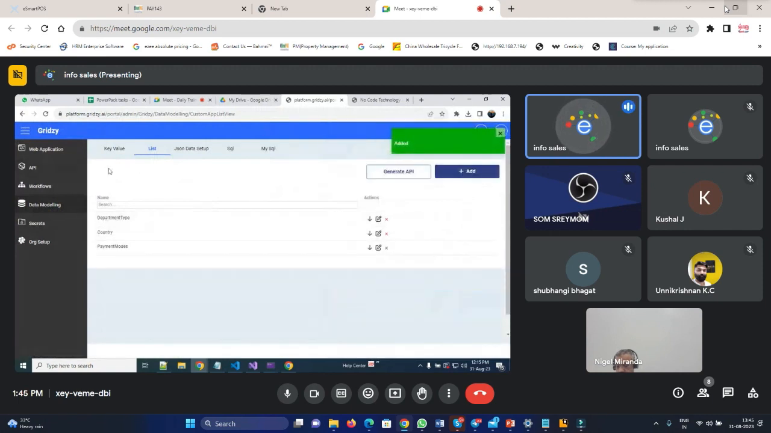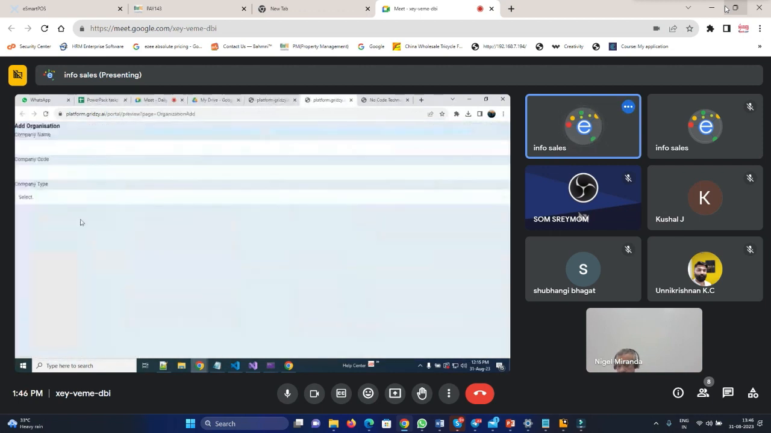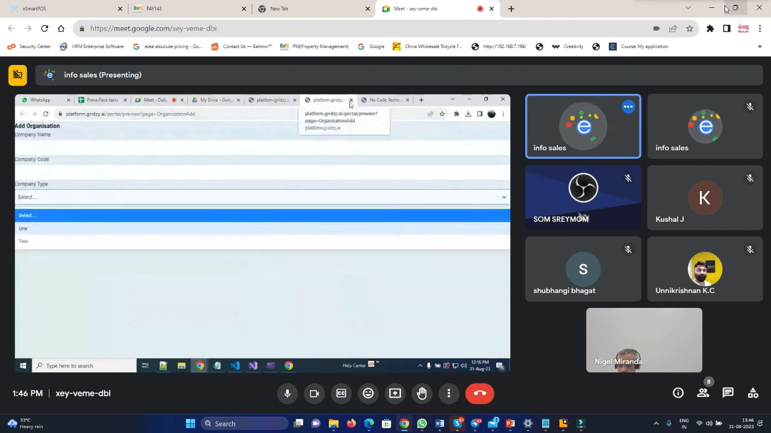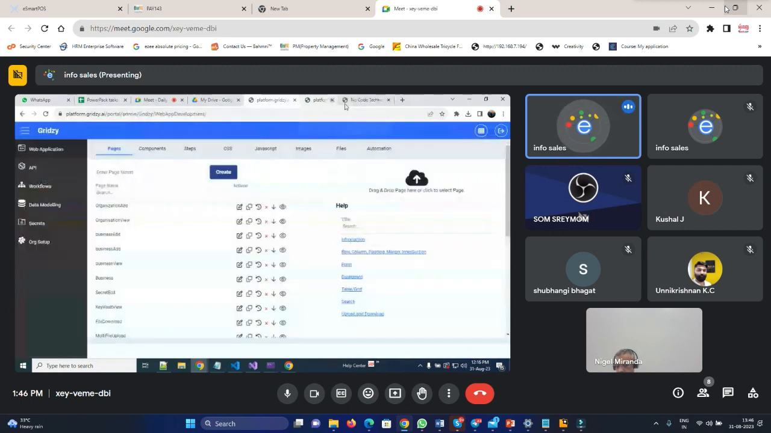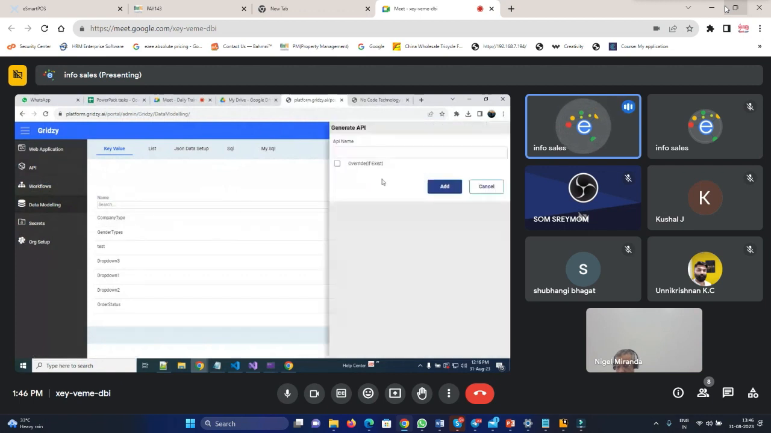So now I want to show the company types as a drop down. Here, rather than showing hard coded values 1, 2, 3, I want to show it as drop down values. Here there is an option to generate API. Again, any data we want to read has to go through APIs only. So here you can auto generate this. I can give my API name as drop down values key value. Anything I can give, our key value API.